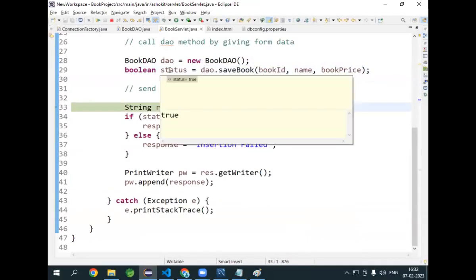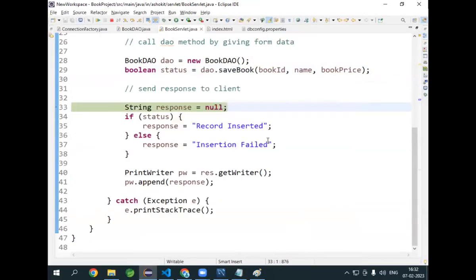DAO returned true. What is the meaning of true? The record is inserted. If status is true, the record is inserted. If the condition is satisfied, I'm getting response.getWriter. What is the purpose of response.getWriter? It is used to get the writer object. What is the purpose of that writer object? It is used to write the body to the response object. Whatever response we want to send to the client, we need to write to the response object.